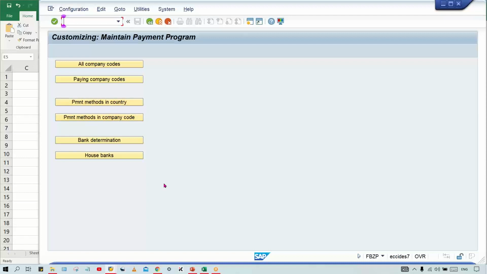What next, guys? The next one is bank determination. In bank determination, certain mapping is going to be done. But before going for this one, this is a step, right? First of all, you have to create the house bank. What is the house bank, guys? The house bank is the bank which is going to be used for this payment transfer and all, right?